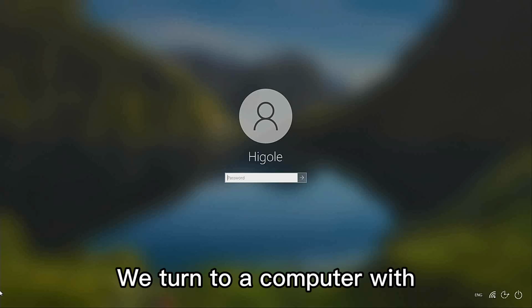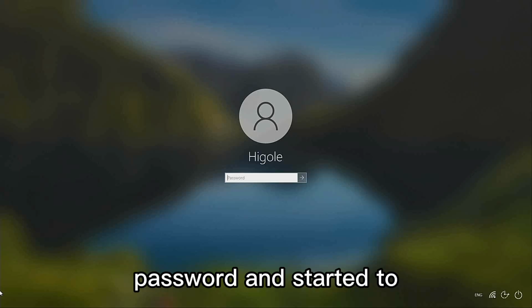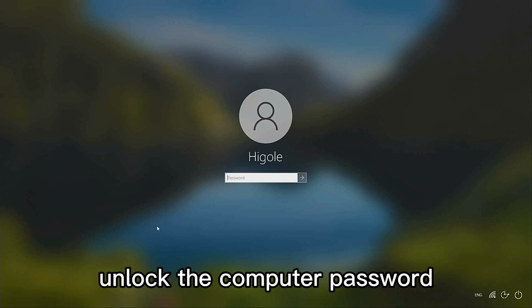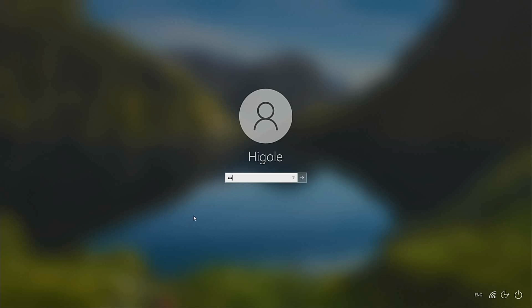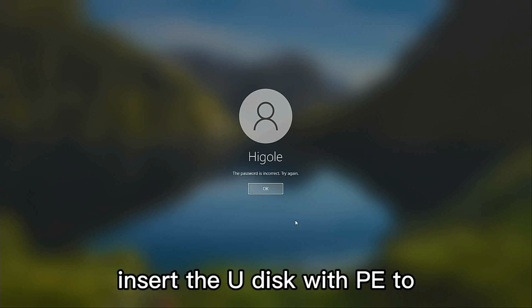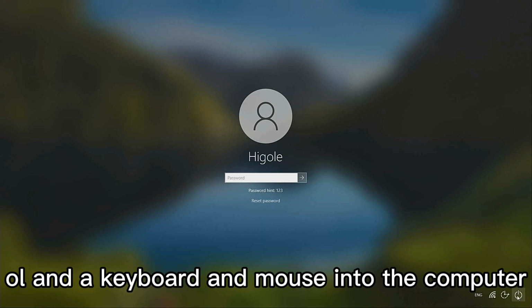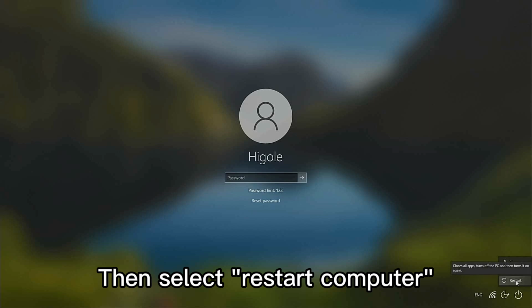We turn to a computer with password and start it. To unlock the computer password, first, insert the U-disk with PE tool and a keyboard and mouse into the computer. Then select Restart Computer.